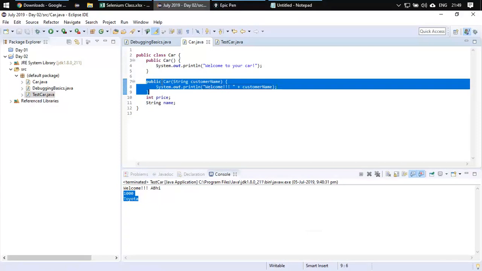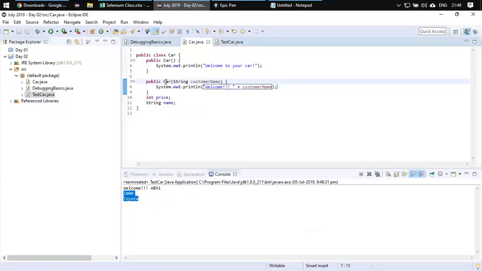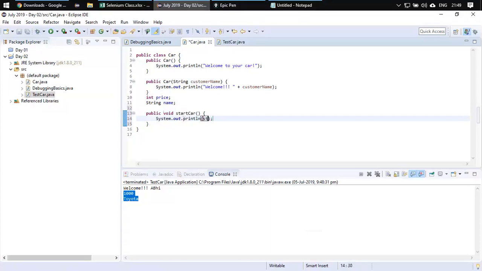Now this is also a parameterized method, or you can say parameterized function, right? As this is a constructor, you cannot call it in any other way. But if you have a function specified with some other name, then you can call the function directly as well. So for example, over here, I'll create a function, say starting a car. Okay, so public void, and I'll name this say start car. Okay, and I would be printing starting car, right?